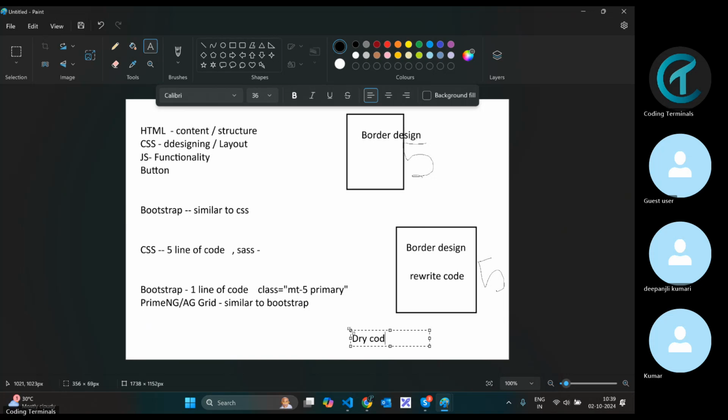DRY code. What is the meaning of DRY code? Never try to repeat a line of code. Always try to write some... If there is a repetition of code, try to make it dynamic, meaning try to reduce the length of the code. That is known as DRY code.